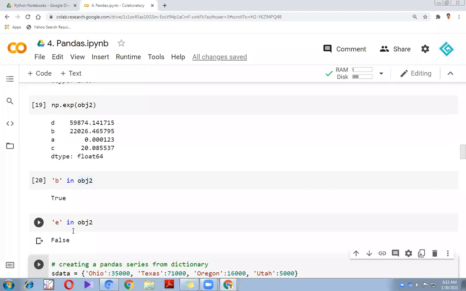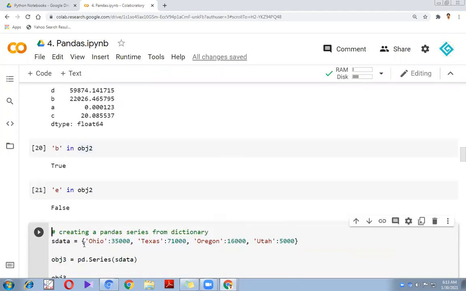Okay. Now let's say we want to create a series from a dictionary. You know dictionary, right? Key value pair. This is one key value pair. This is the second key value pair. This is the third key value pair. This is the fourth key value pair.